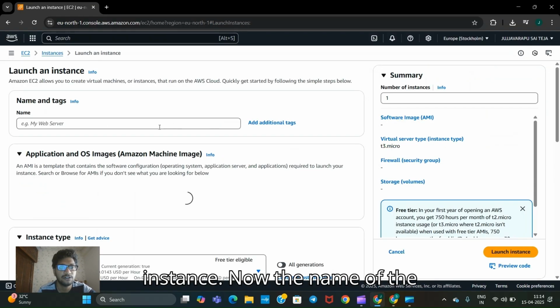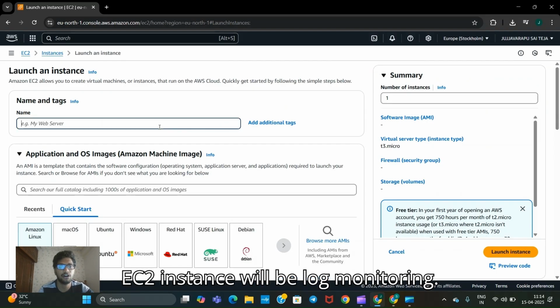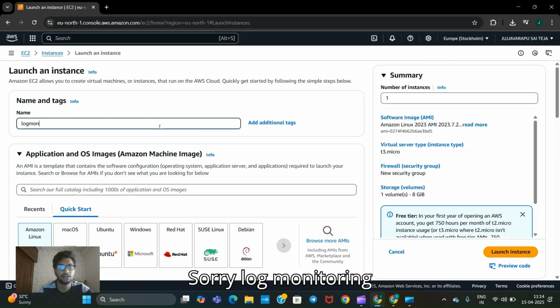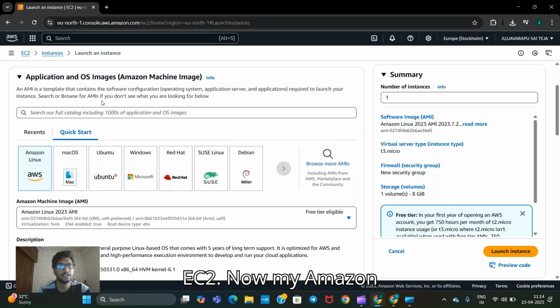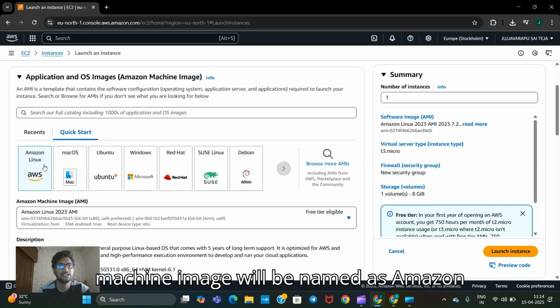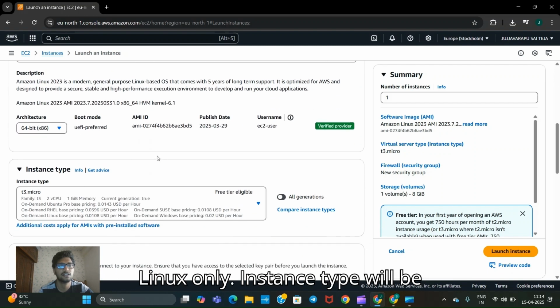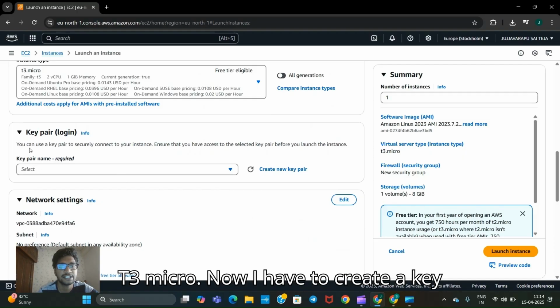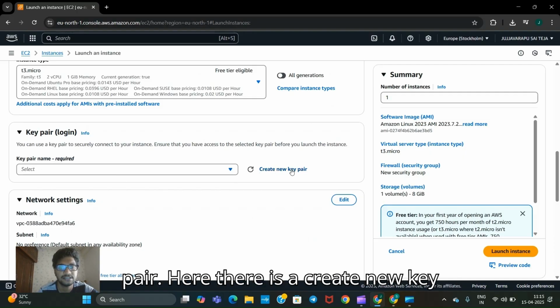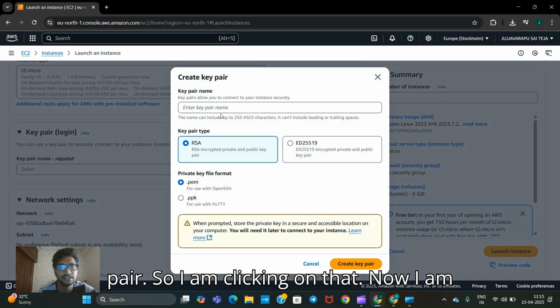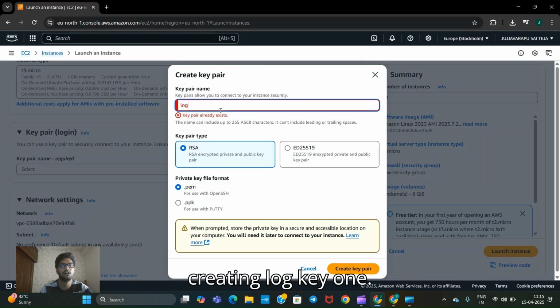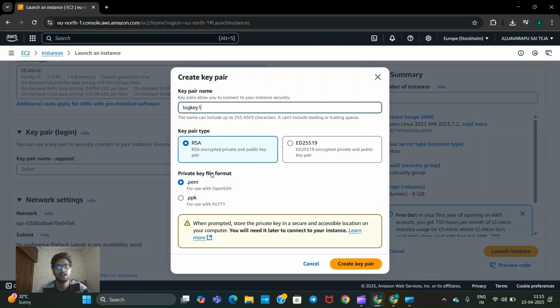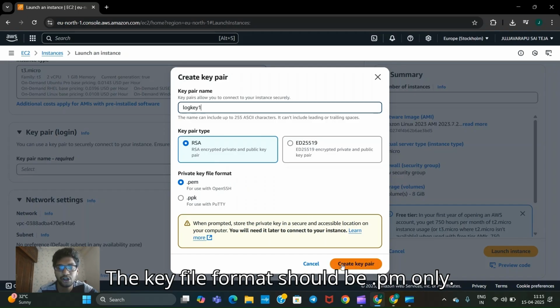The name of the EC2 instance will be log monitoring EC2. My Amazon machine image will be Amazon Linux only. Instance type will be T3 micro. Now I have to create a key pair. Here there is a create new key pair, so I am clicking on that. Now I am creating log key one. The key file format should be .pem only.